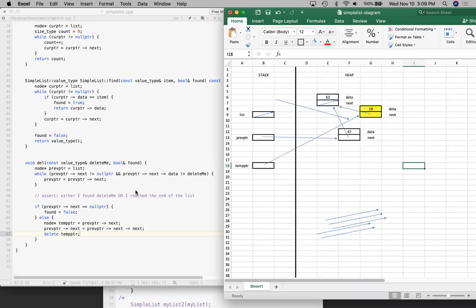I think it's gonna work, right? Because it's not gonna get inside the loop, and we have the if condition. All right, let's take a look. So first thing we do is we say node prev pointer equals list. So that means now prev pointer is going to be null pointer, right?